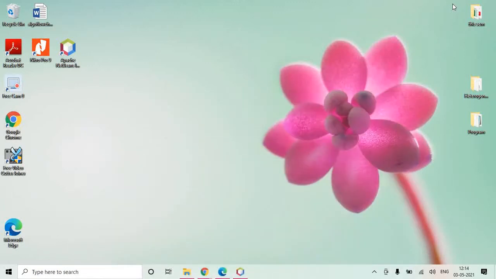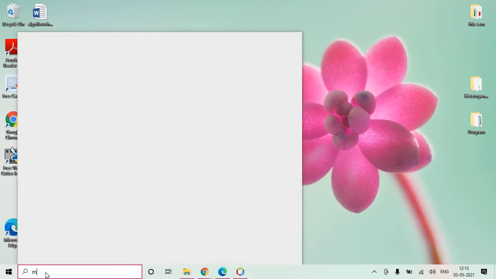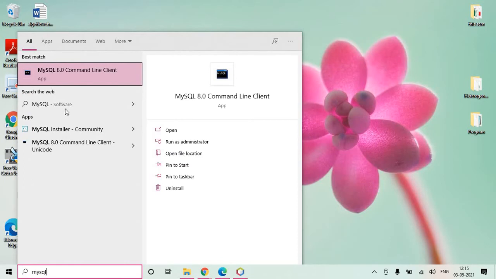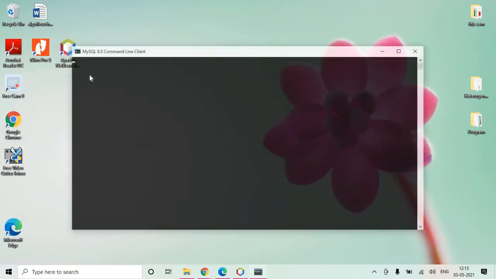So today we will be seeing JDBC, that is Java Database Connectivity. For understanding this concept, I have the Apache NetBeans IDE 12.2 version installed in my system, and I have MySQL 8.0 installed in the system.